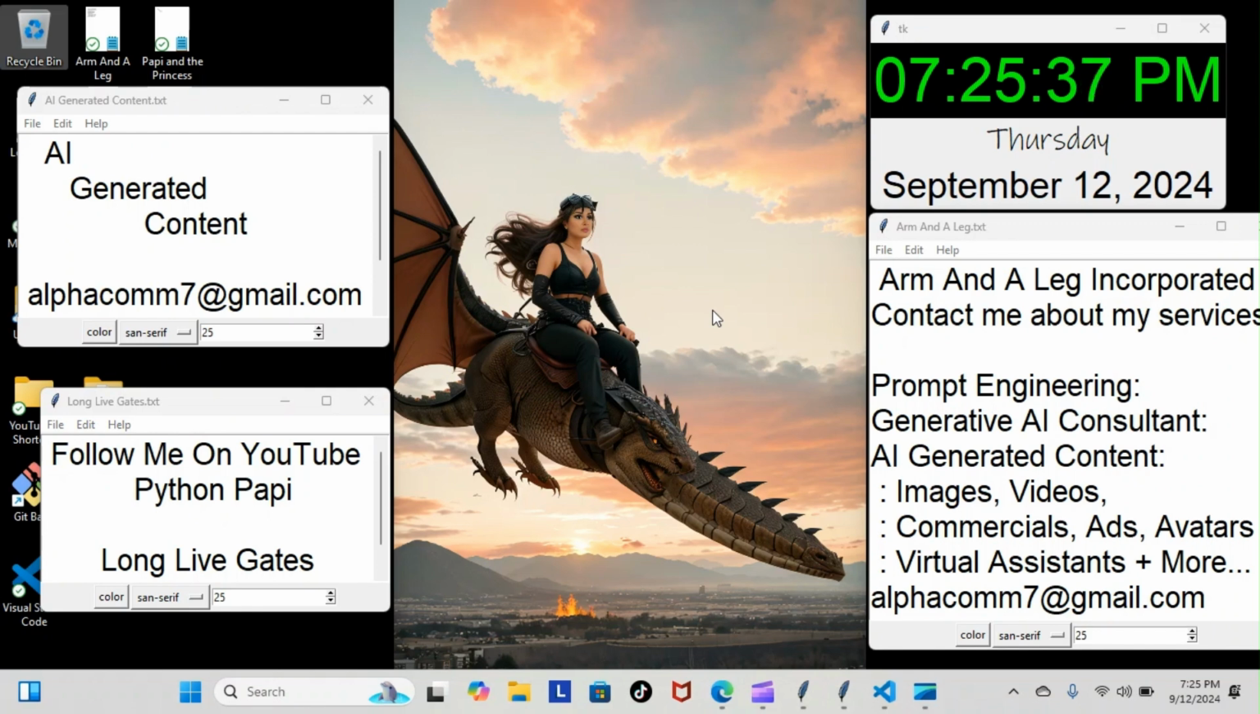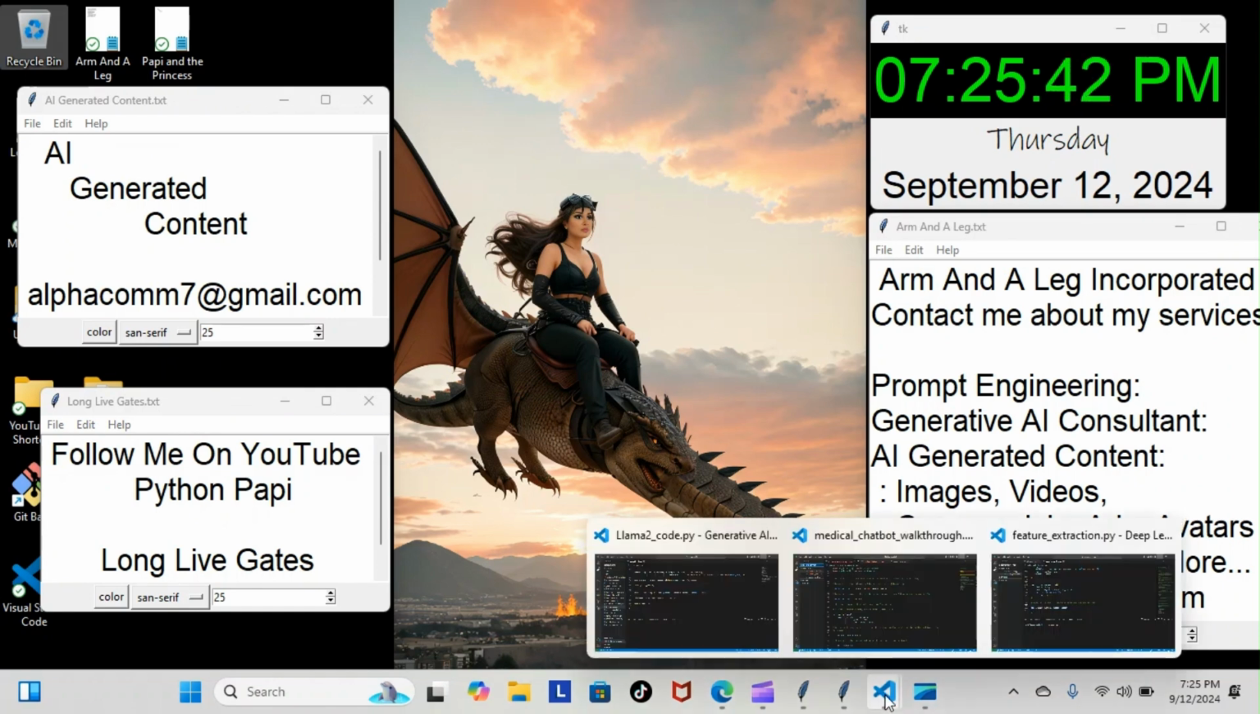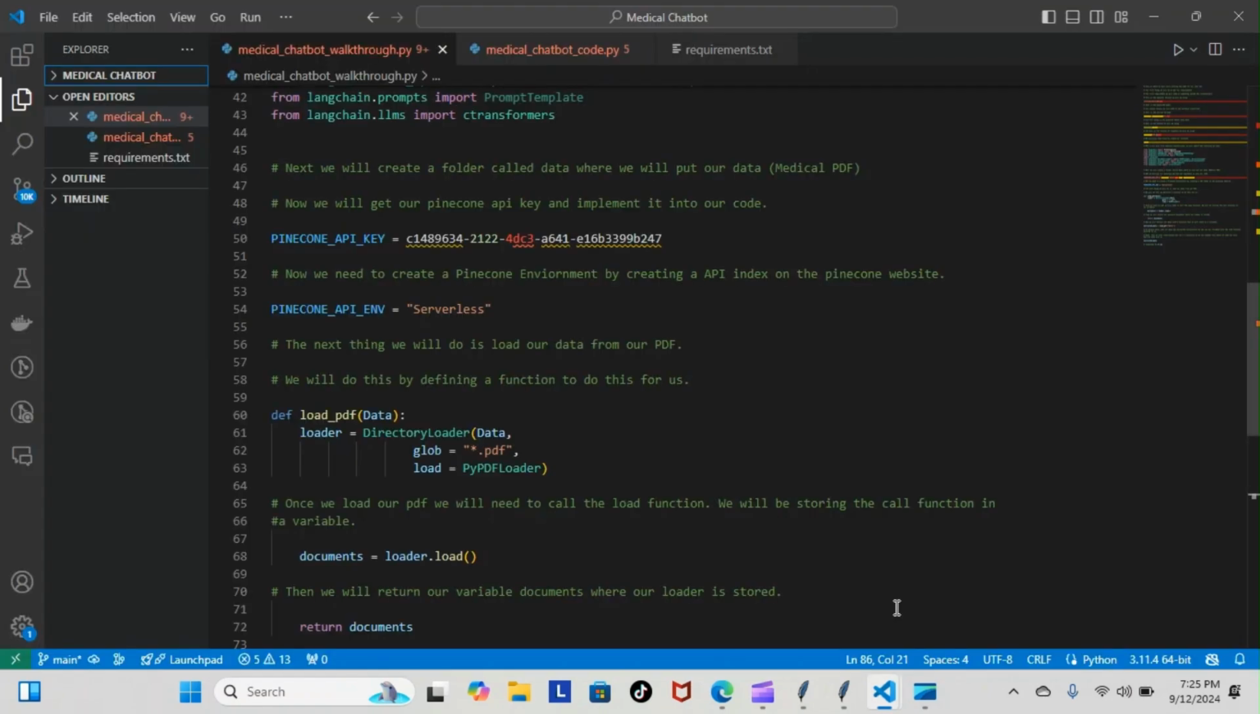We did add more code to our medical chatbot. So let's have a look at what we went over tonight. We got to get that pulled up. We did do a lot tonight. It just spread out all over the place. So let's take it from the top.